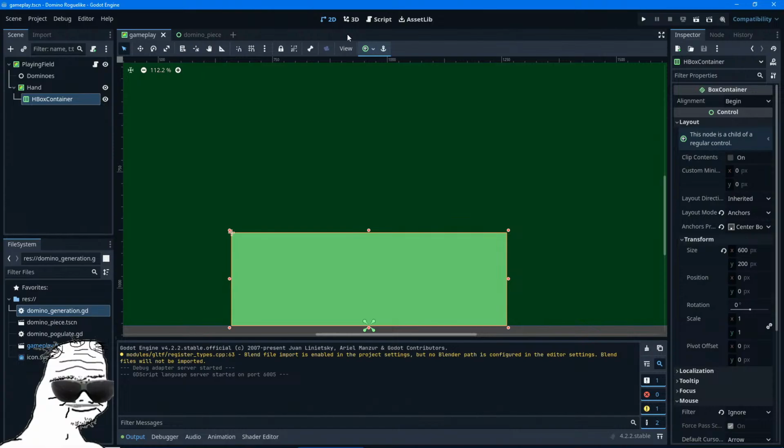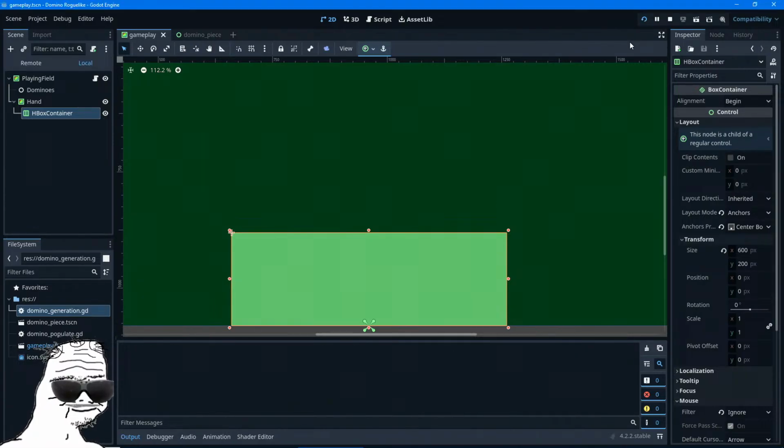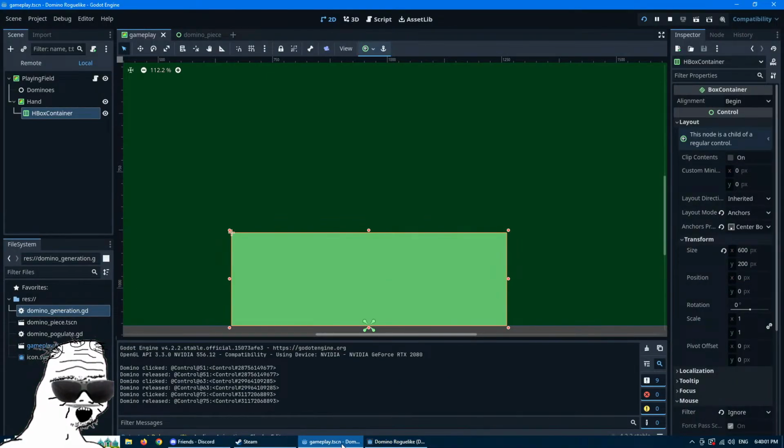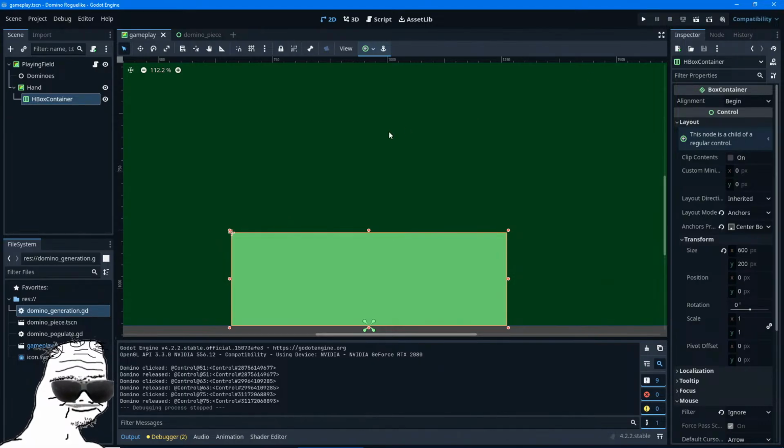Alright. So, yesterday we got this to start registering them clicks. So that at least is there. That we got done. And now we're gonna make it actually move.